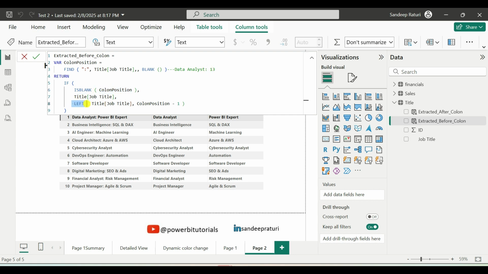So it will go here, and here we are using the LEFT DAX function with 2 arguments. In the first argument we pass the job title column name, and in the second argument we are subtracting 1 from the colon position. So here colon position is 13. 13 minus 1 is equal to 12. So the LEFT DAX function will return the 12 characters from left, which is data analyst. So that's the reason it is returning data analyst. I hope you understand how this DAX code is working.